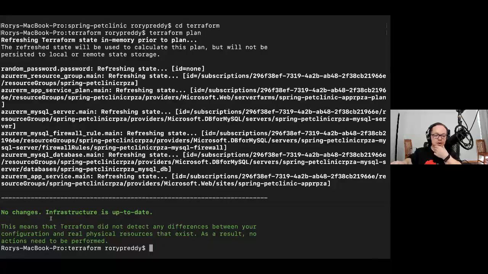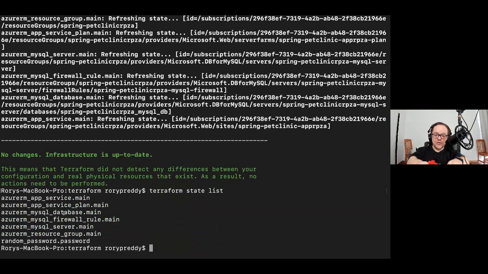Oh, sorry, I should have actually deleted it before. So we're going to go delete it, because I haven't deleted it there. So I'm going to go terraform state list. This is going to list all of the things I created, and then I'm going to go terraform destroy. Oh, this is disruptive. Destroy, I want to delete that.